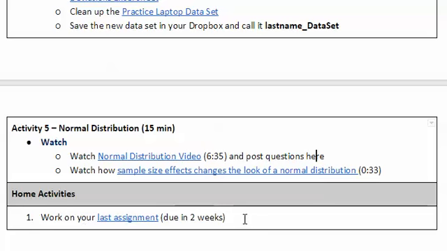And so there's no home activities because of all the hard work you're going to do with statistics. But you should be thinking about your very last assignment, which is due in 2 weeks.